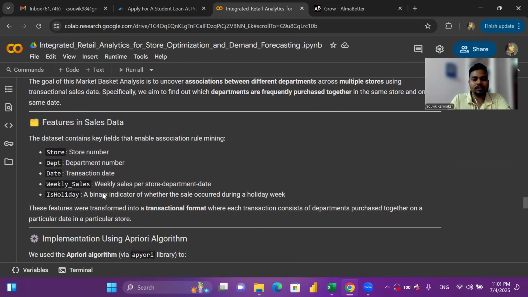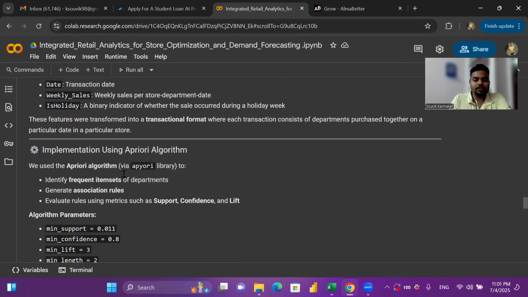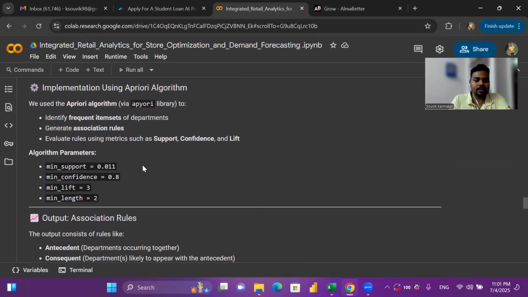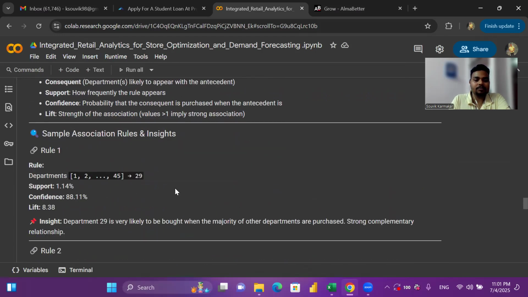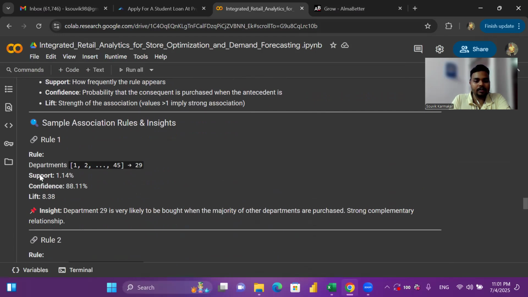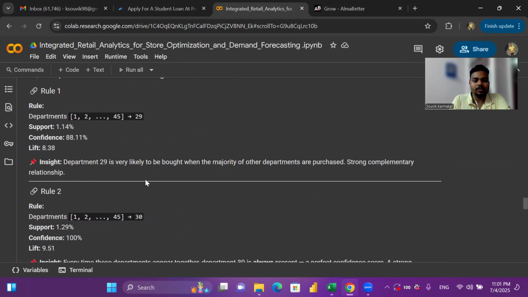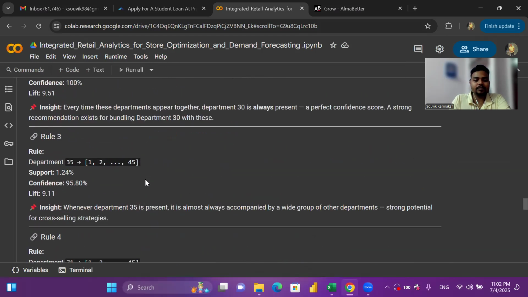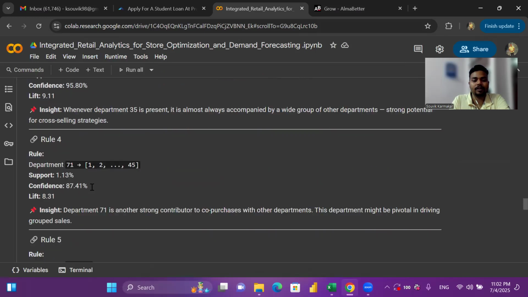Weekly sales per store is basically weekly sales per store, department and date. We grouped it by department and stores. These were the parameters: minimum support, minimum confidence, and those things. Rule 1 has a confidence of 88.11 and support of 1.814. So department 29 is very likely to be bought when the majority of the other departments are purchased. Strong complementary. We have added similar notes for rule 3, rule 4, and rule 5 as well.